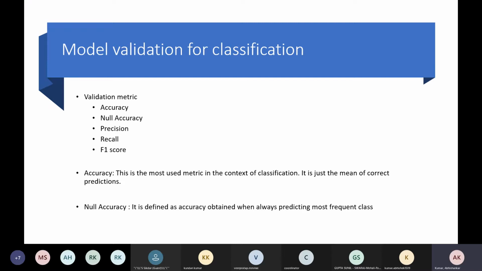Can anyone tell us what we have used in regression? Already at least one we have used in regression. Mean square error. For model verification, mean square error. It was root mean square error, correct? Yes. Every time whenever we build a model, we calculate one metric called root mean square error, RMSE, correct?